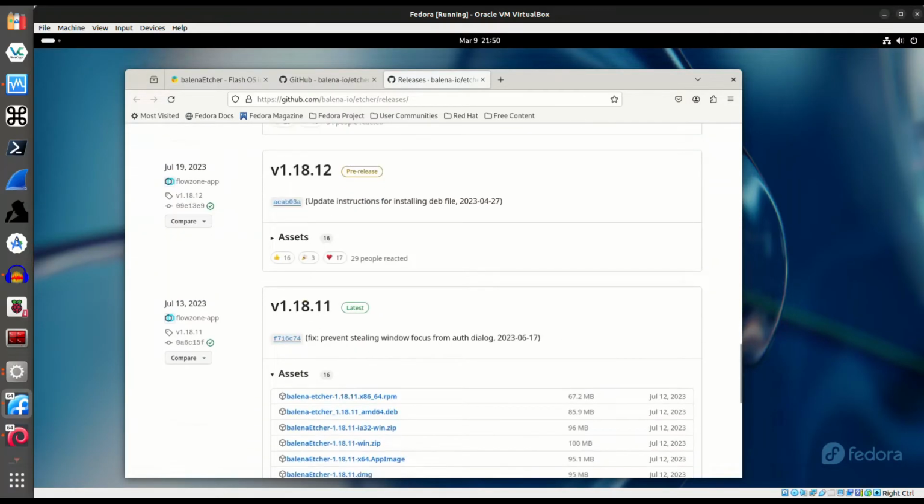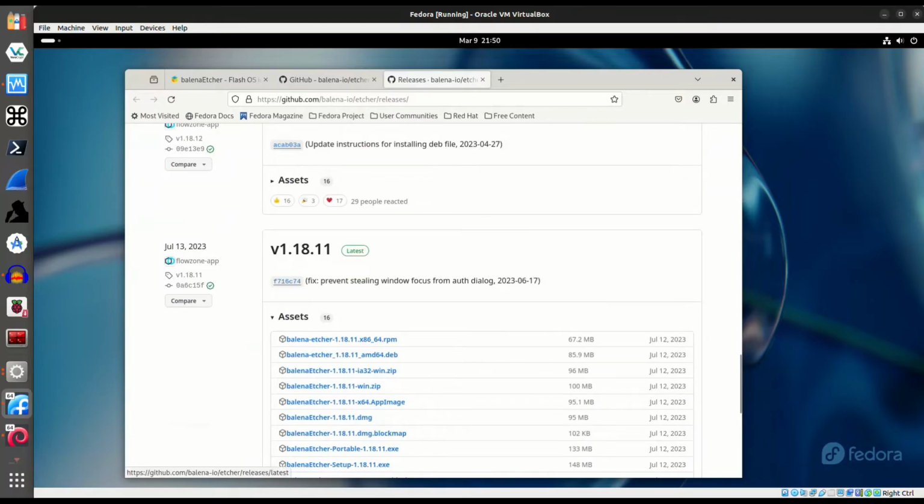And here it is right here. So you see in green it says latest. You're looking for the latest stable version. And as of the recording of this video, that latest version is 1.18.11. And I'm recording this video in March 2024.